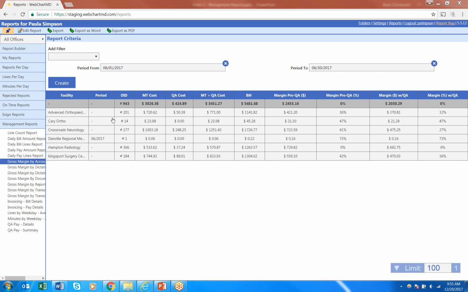And you can see for each of my accounts, I have that level of breakout, and across the top in gray, I have my totals for the period. So if I want to look at just my totals, I can see that my total MT and QA cost to do 943 documents in the period was $3,451, and I billed out at $5,481. So my margin before QA was $2,455, and after QA was $2,030.